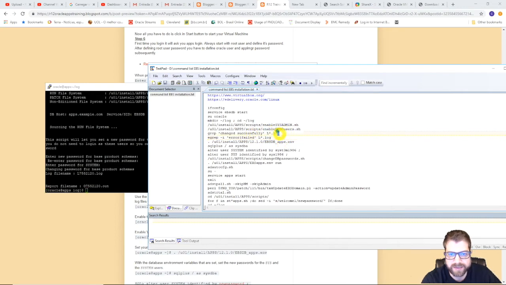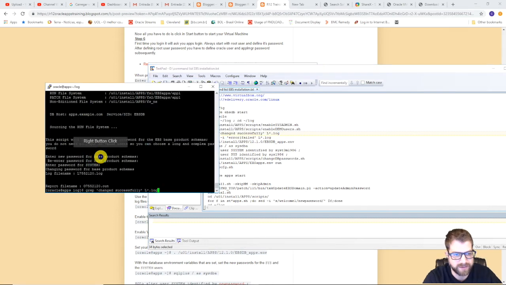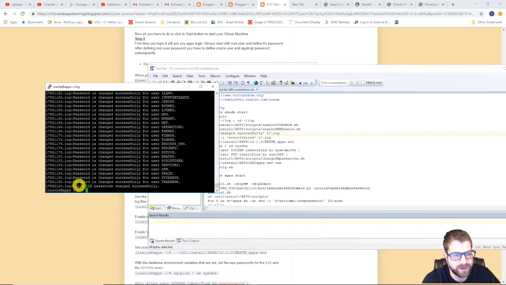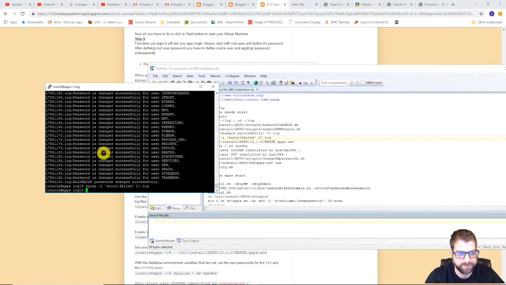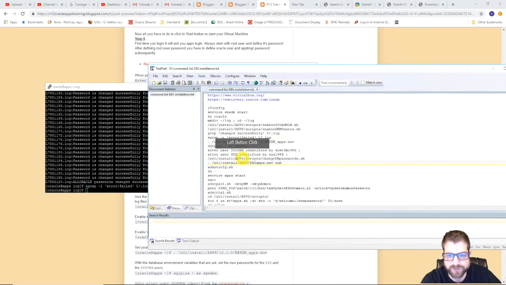And let's just execute grep to see in the log if the system password, all Oracle passwords were changed successfully. If you want to see if there is an error, you execute this command here, egrep error. Nothing is there, so we are done in this one. So let's set our environment here.